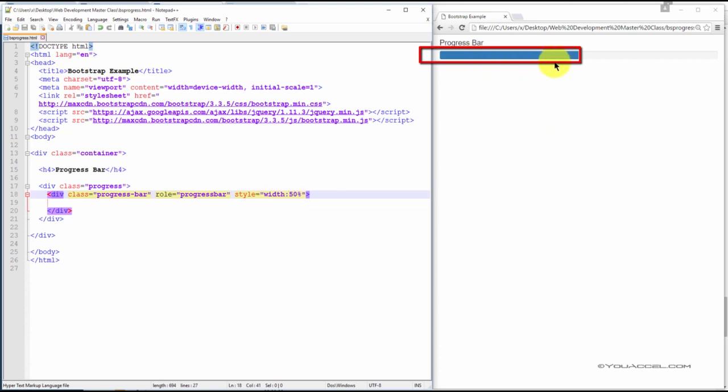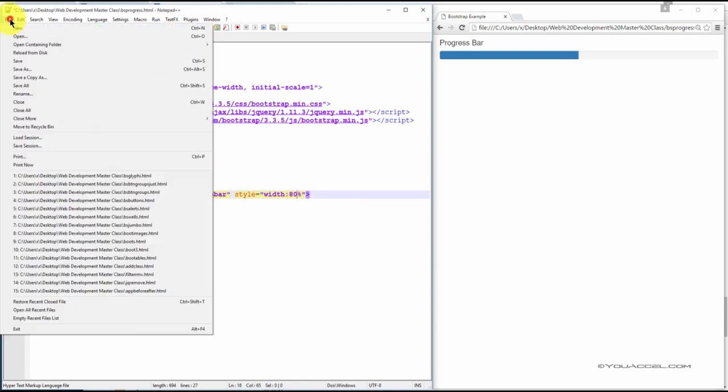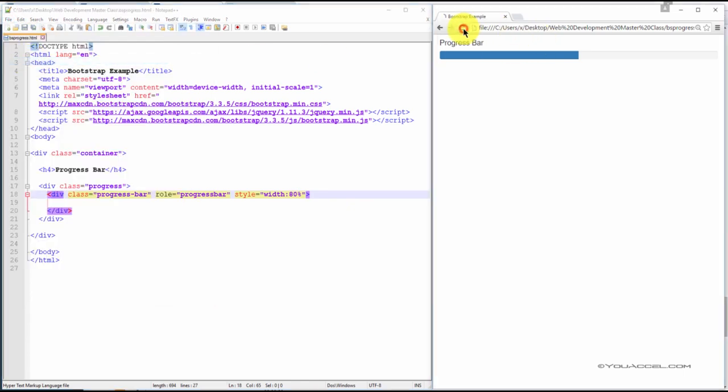We can see that the dark blue ends here, and the full width of the bar extends to here. We can increase or decrease this value anywhere between 0 to 100%. So if we were to increase it to 80% and save the file, we can see that it extends the progress.